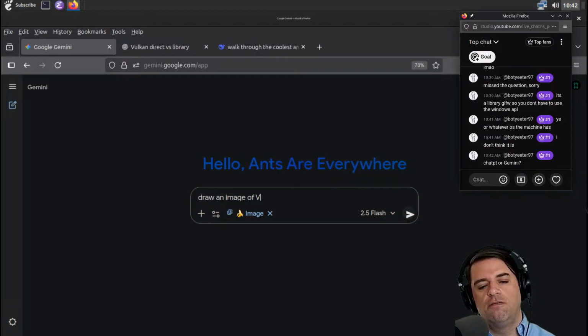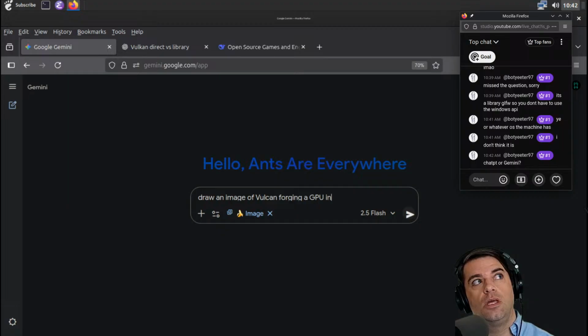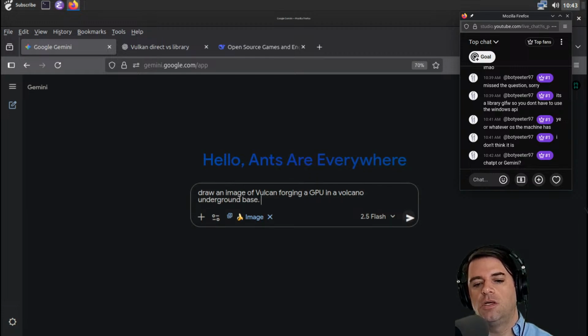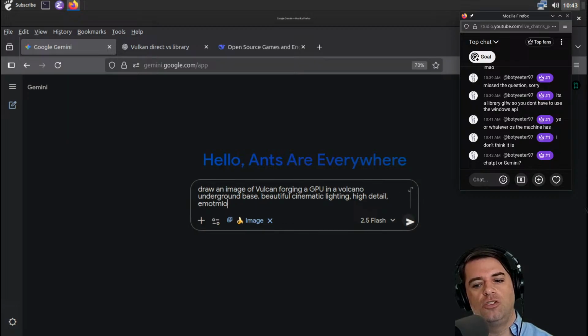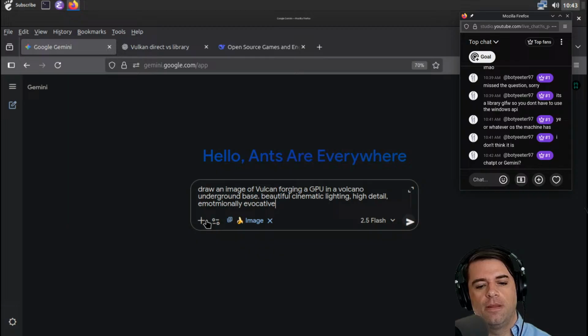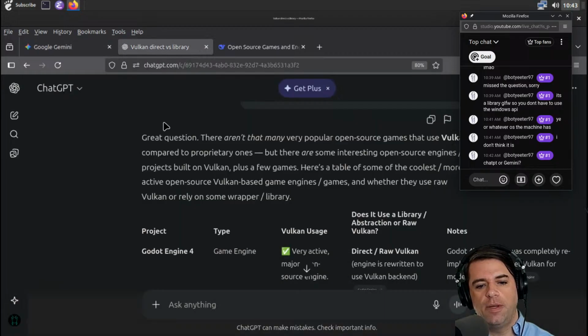Draw an image of Vulcan forging a GPU in a volcano underground base. Beautiful cinematic lighting, high detail, emotionally evocative, with emotionally spelled incorrectly. See if you can do that, Gemini.